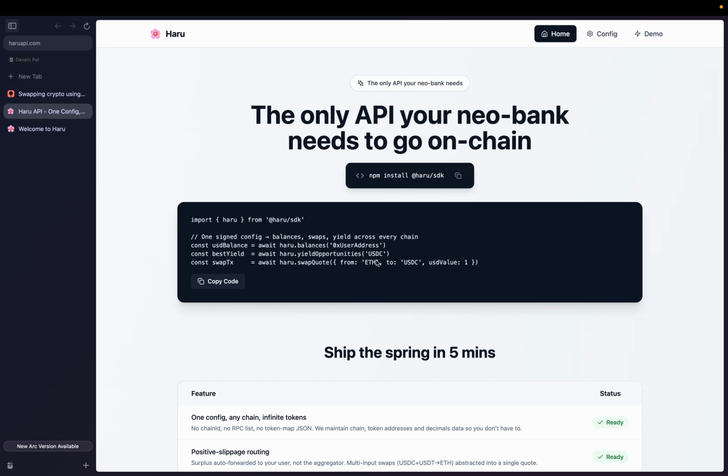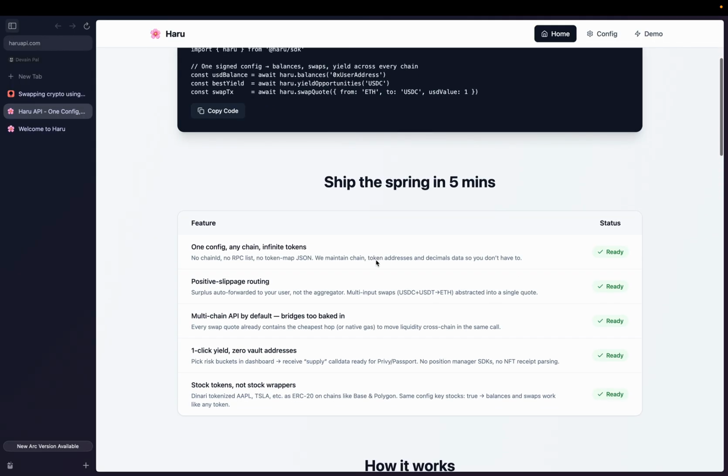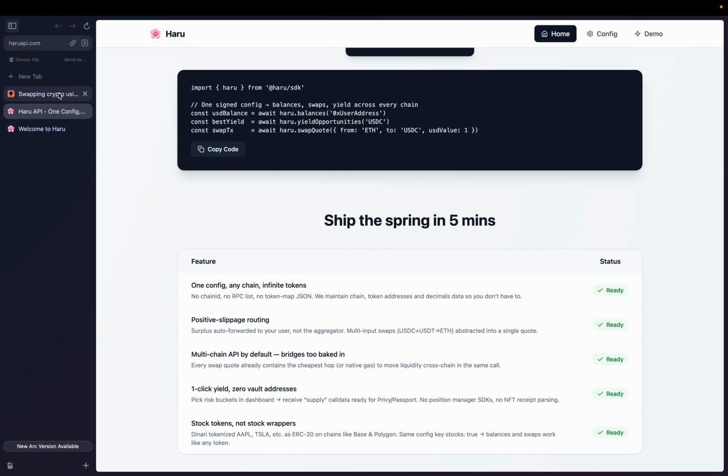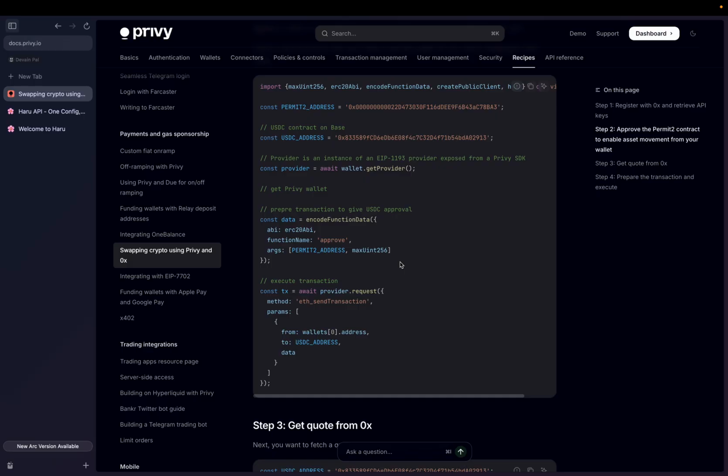where one configuration defines everything your application will interact with on chain. So just to understand these value props a bit better, let's understand how someone powers a simple swap in their application right now.